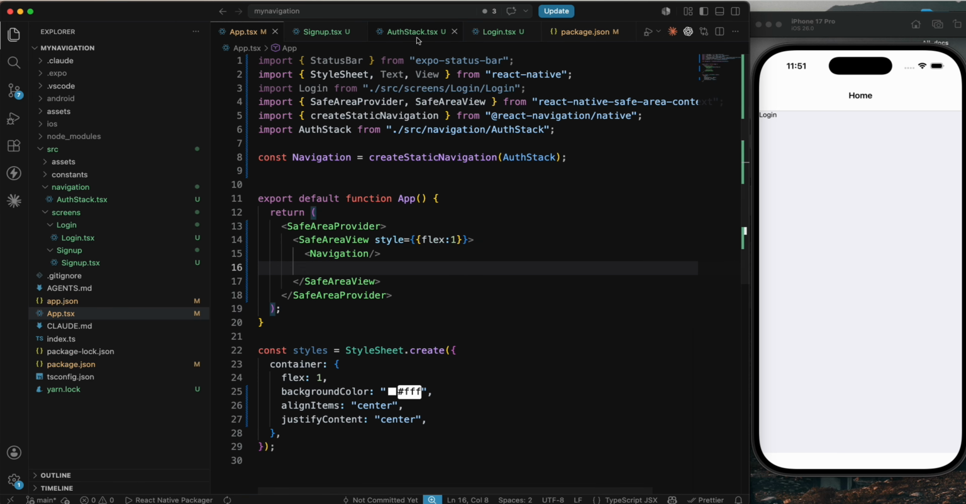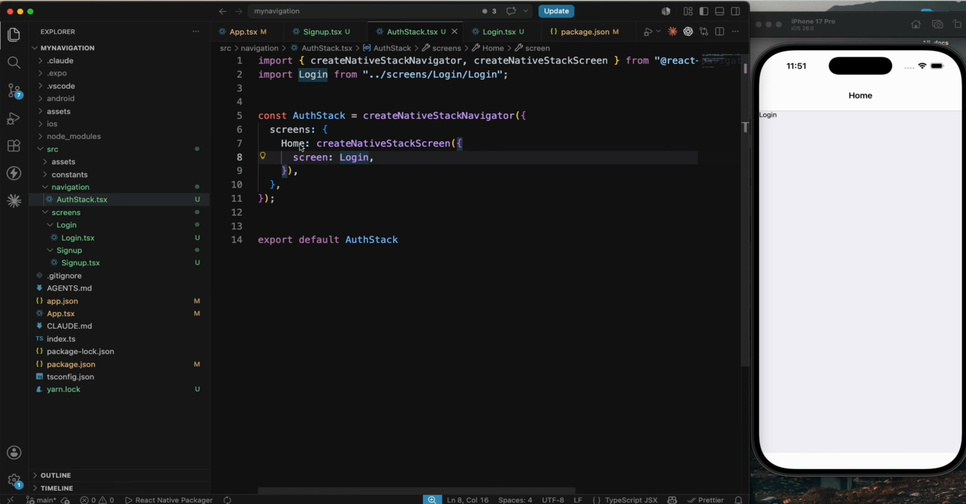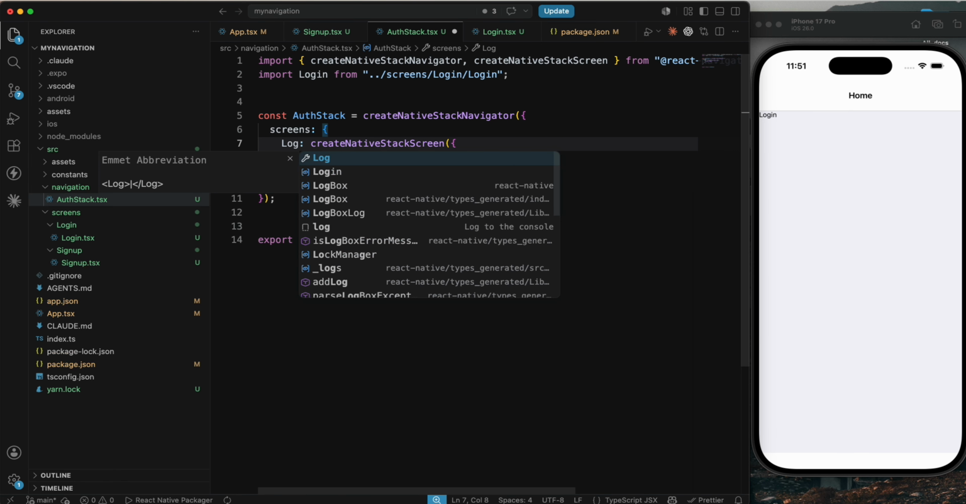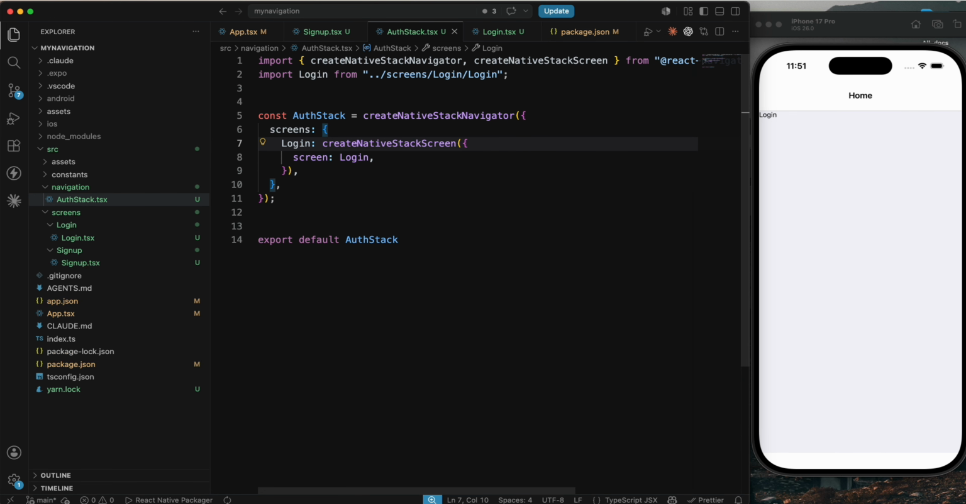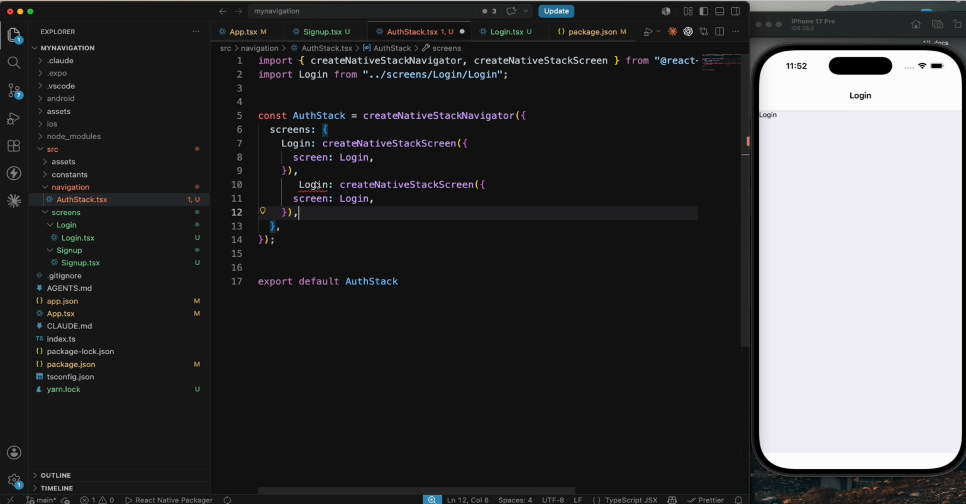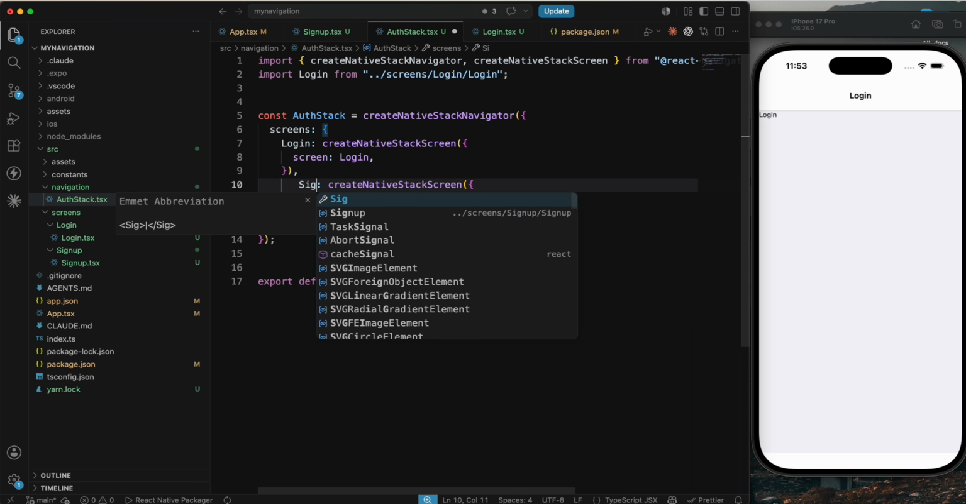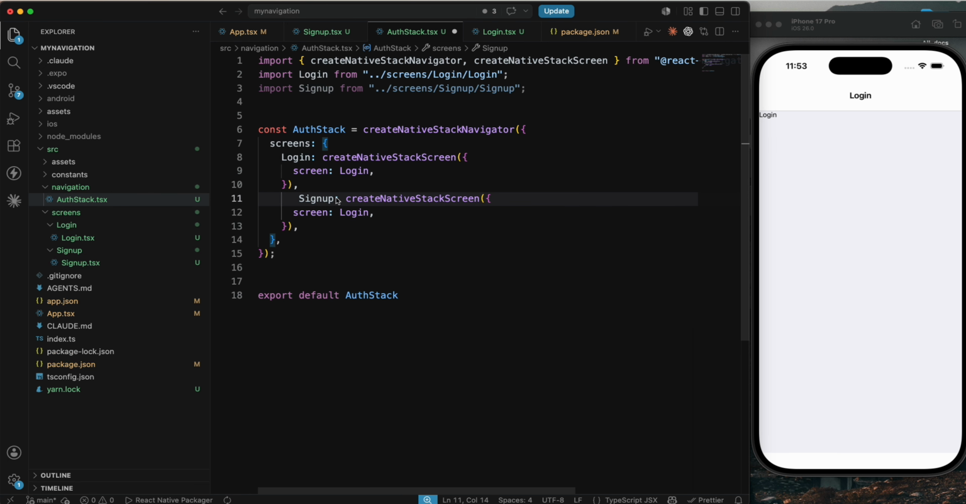Now I'm going to the auth stack also. I'm going to change the title. This is the title. Let me change it to login. Now you can see we just change the title with the name login. So now I'm going to show you how we can go from the login screen to the sign up screen. So now we are going to add the sign up screen. So for that I'm going to copy this and just paste it, and we are going to change it with the sign up screen, like this, and import. We also need to change this login screen and save it.